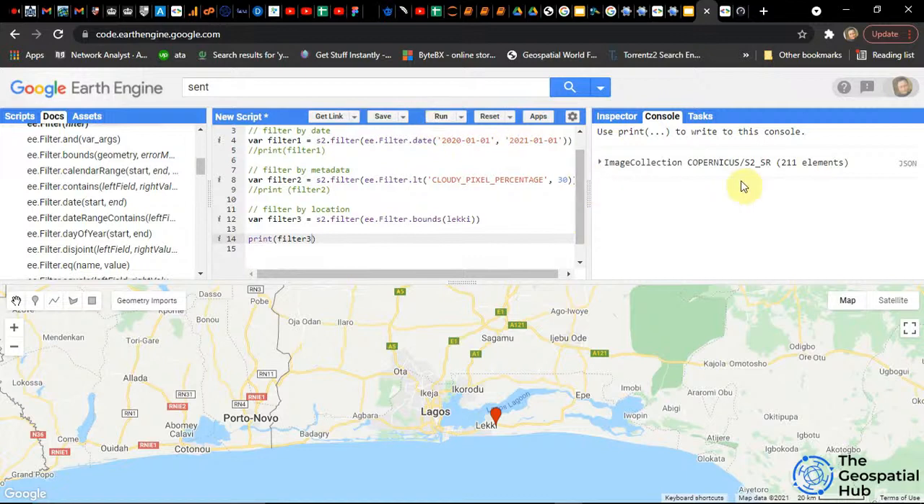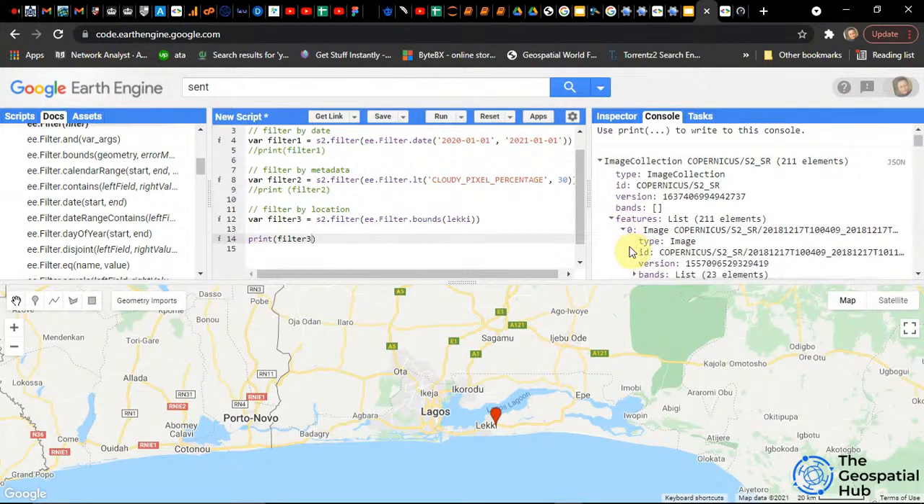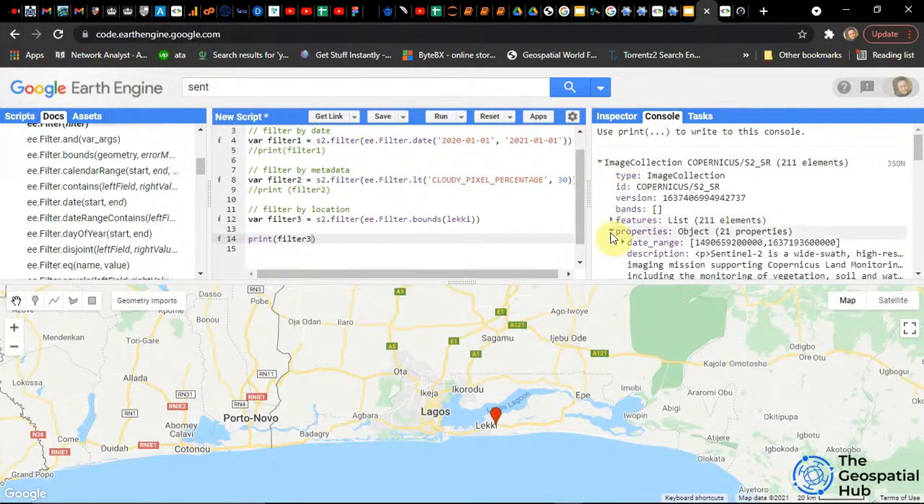Now we have 211 elements. From the data set, from I think 2017, for this particular location there are about 211 elements. We could check the properties. We could also check the features. These are the images we have inside, and the images also have their bands, properties and all of that. So that is how we can filter to get the images.